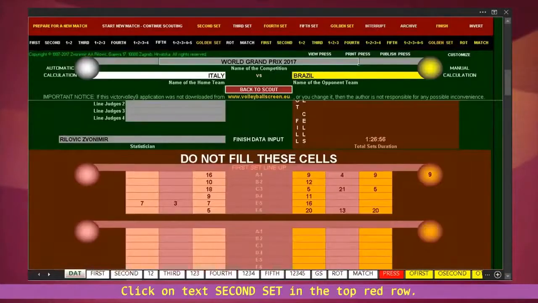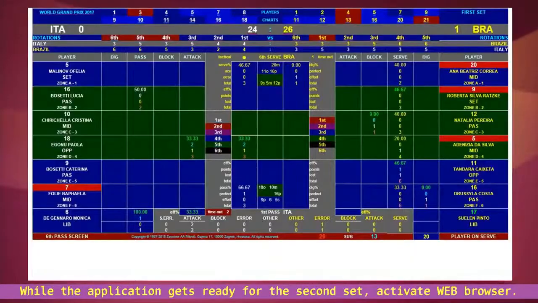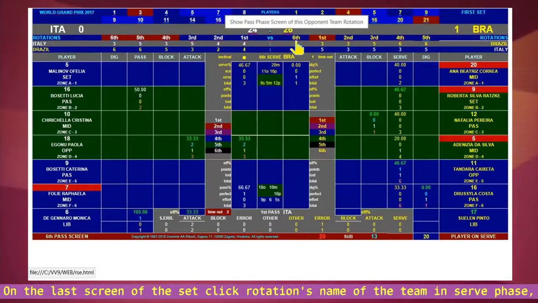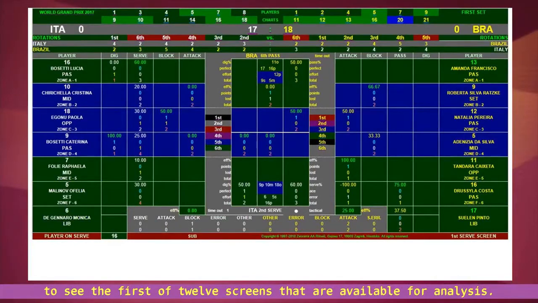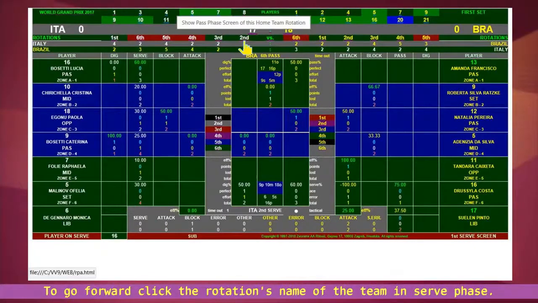Click on Text Second Set in the top red row. While the application gets ready for the second set, activate web browser. On the last screen of the set, click Rotations name of the team in serve phase, to see the first of 12 screens that are available for analysis. To go forward, click the Rotations name of the team in serve phase.